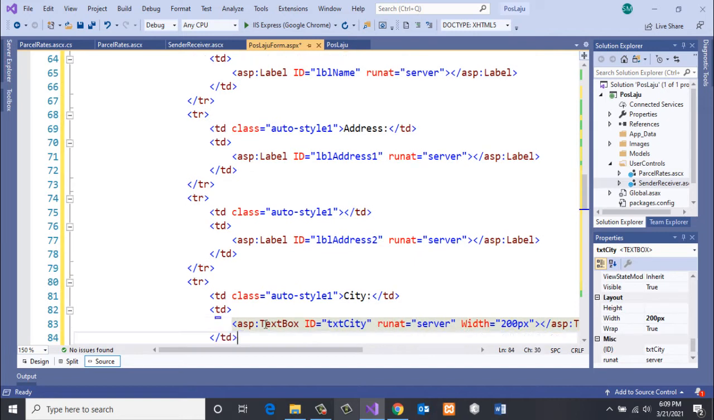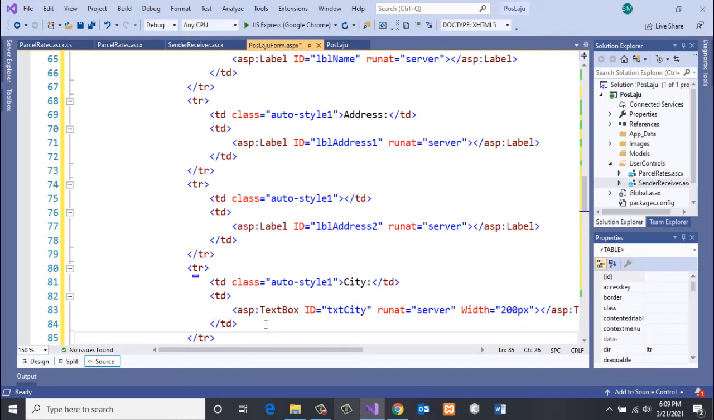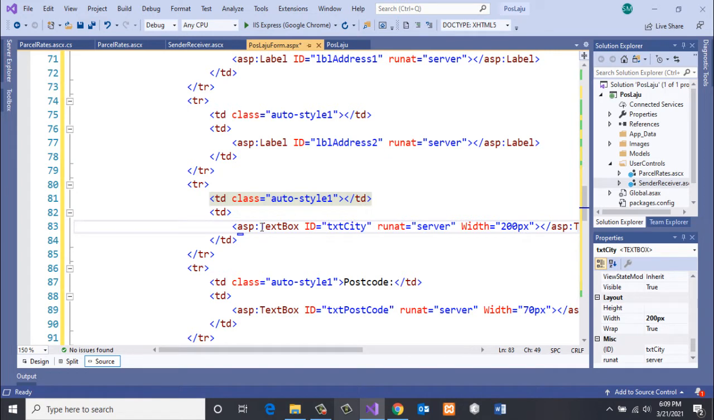Now for the next row, I will put in the postcode, the city, and also the state. So I'm going to change this into a label. So this will be label. We have postcode, so I'm going to type in the postcode first.